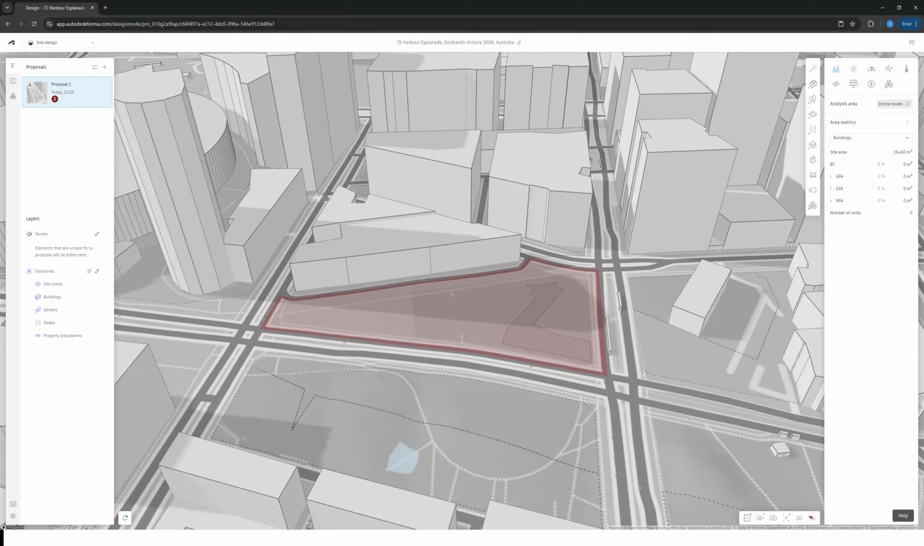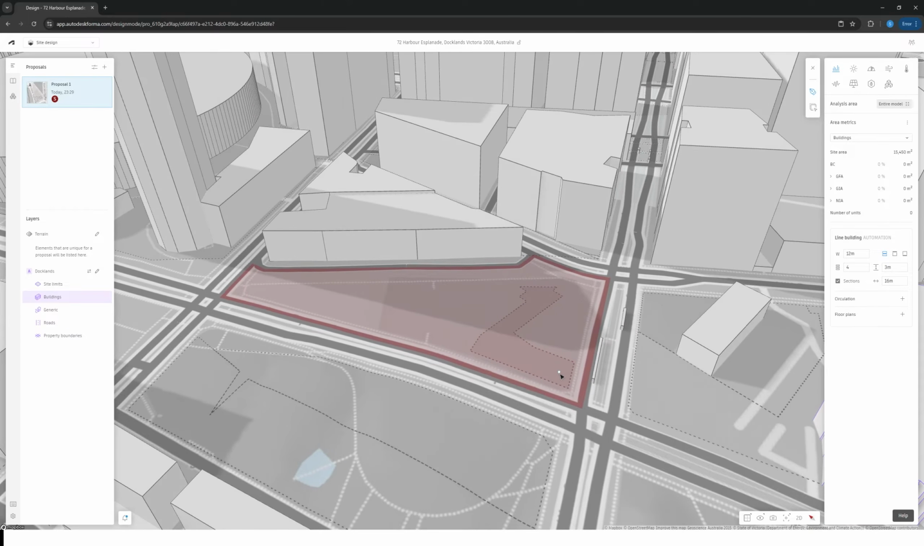Forma comes with a collection of basic modeling tools that allow us to create massing models as simple or as detailed as we like. Let's examine some of the building tools first. The line building tool creates a massing form that follows a line. Select it and simply draw a series of joined lines, clicking until you're happy with your outcome and press escape to finish.